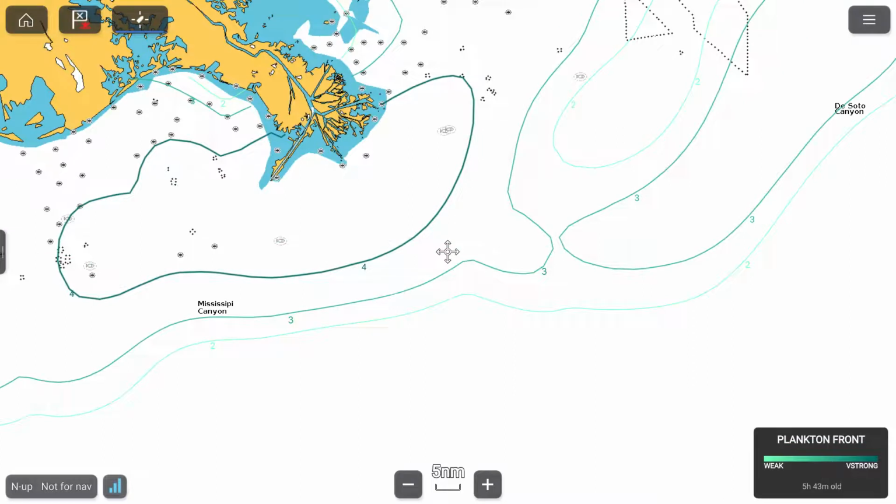If you look at the legend, you will also notice that the areas with the weakest fronts are shaded in light green, and the areas with the strongest fronts are shaded in darker green.